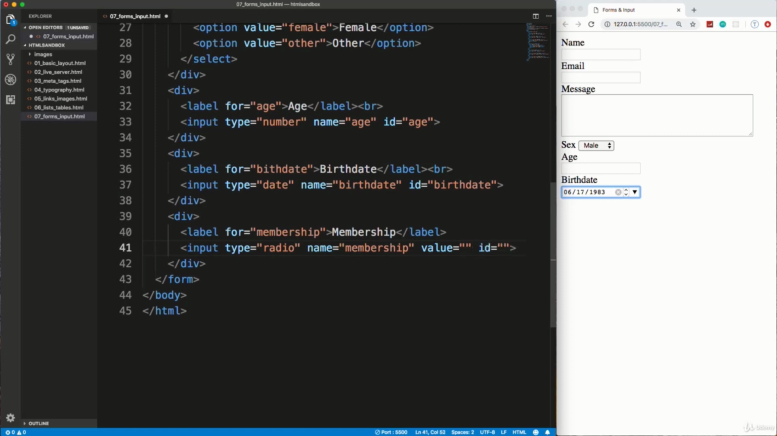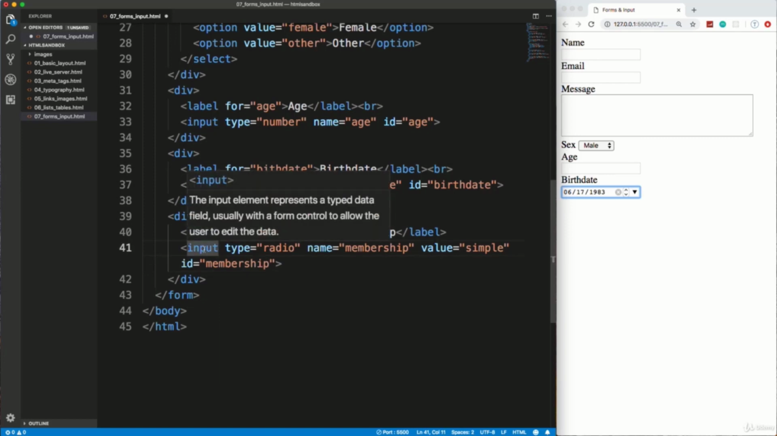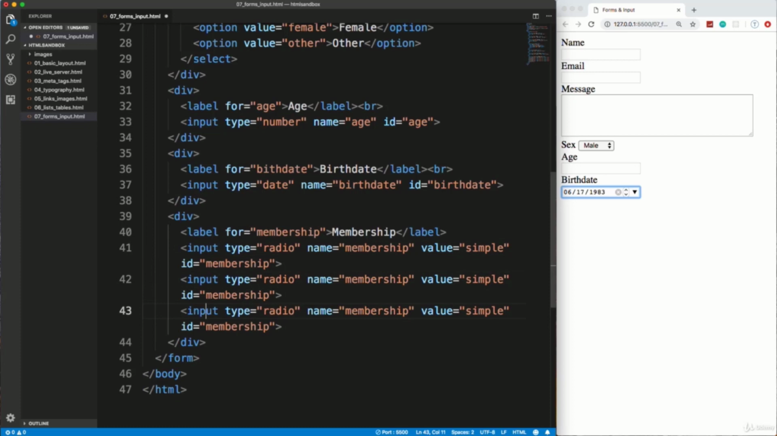All right, so we'll do, oh, what happened here? Value is going to be simple, and then the ID, we'll say membership. So if we want to have more than one radio button, we'll just copy this down. Let's do 3 times. Let's say the second membership value is going to be standard, and then this third one is going to be, let's say, super. Maybe it's like a hosting package or something like that.